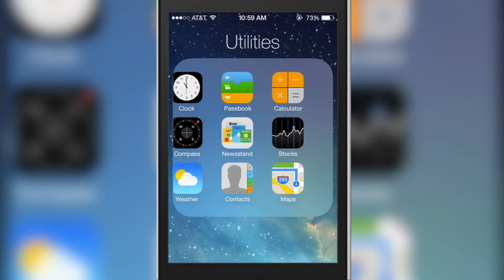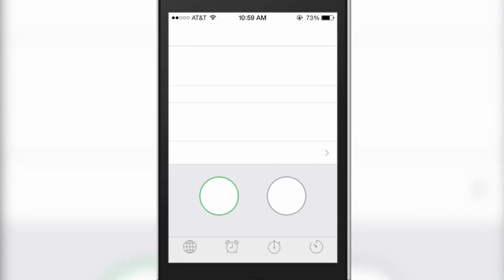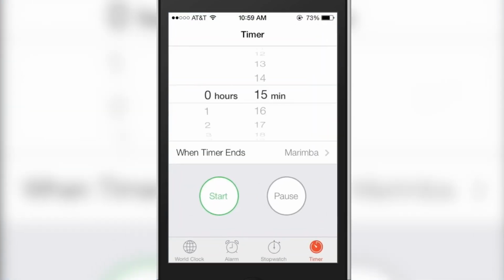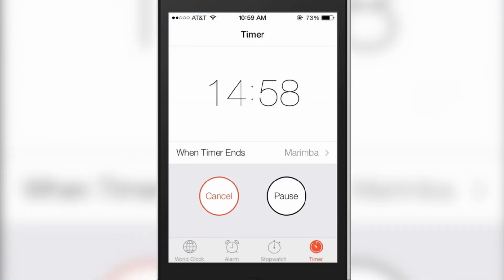Here we have the clock. I really like this clock app. I think it looks really nice. It's definitely a design closer to what the iPad has currently on iOS 6.